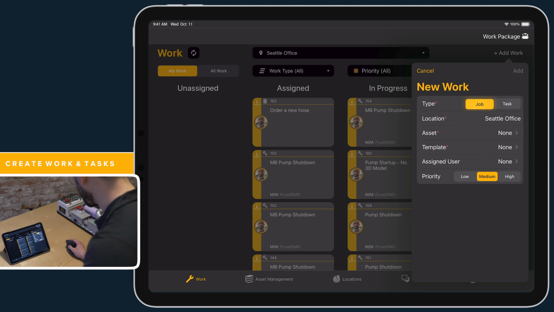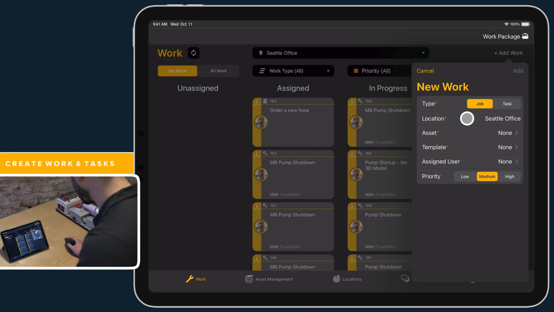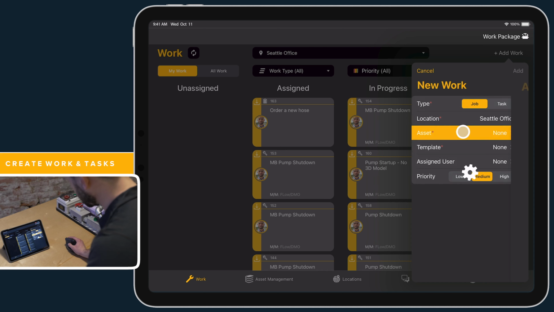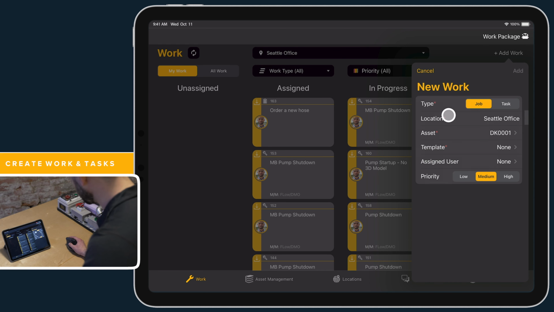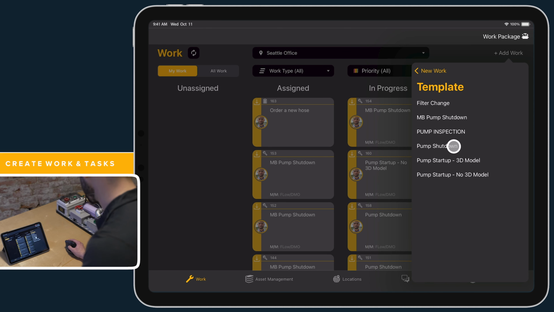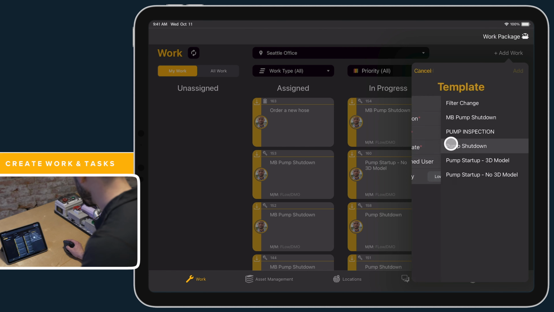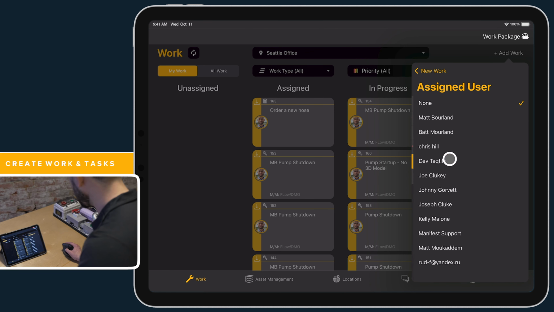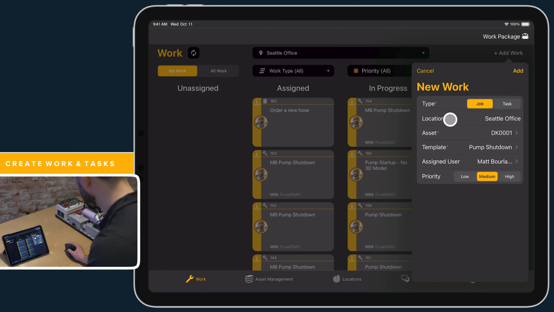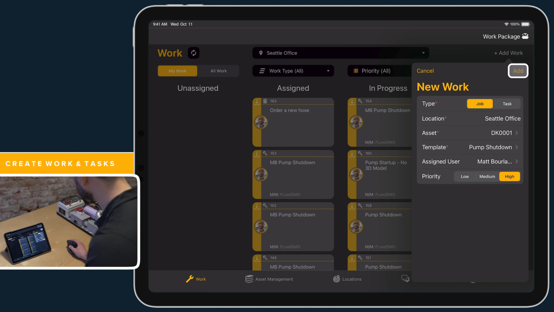To assign a job, I'll select the proper location, asset, template, assigned user, and a priority, high, medium, or low, and then I'll select add.